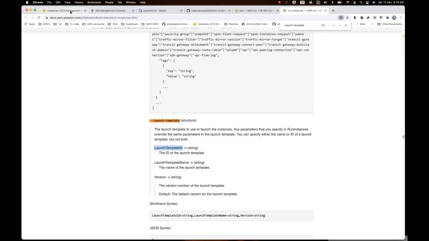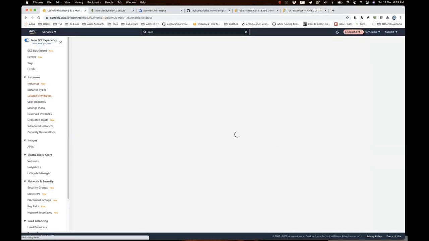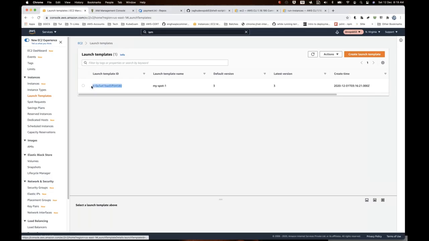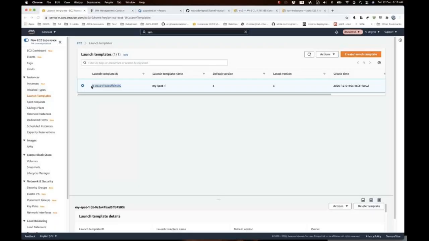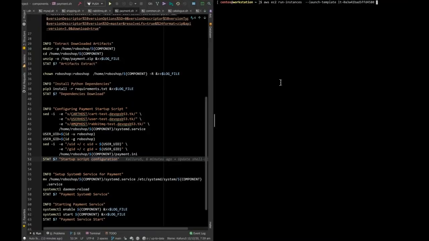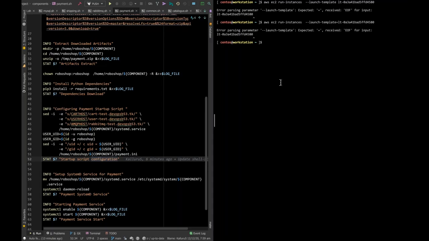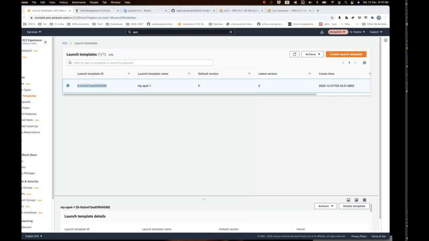But if you go to the Amazon console and you go to the launch templates, you'll find a launch template ID. So all I need to do is just bring this. Okay, and enter. Now what it is telling, launch template is actually expected is equal to. Expected is equal to and received end of the file. Okay, I don't know what's going wrong, but let's see.